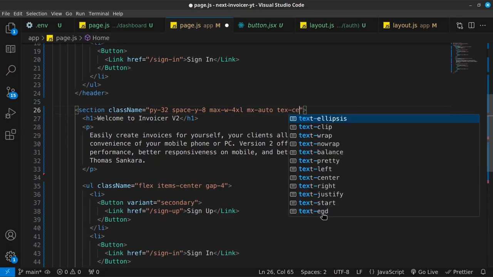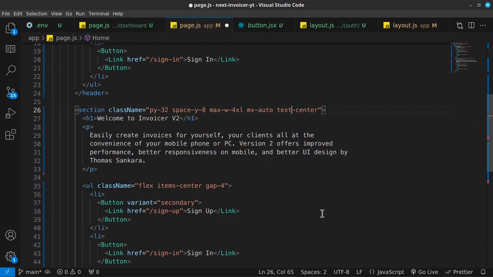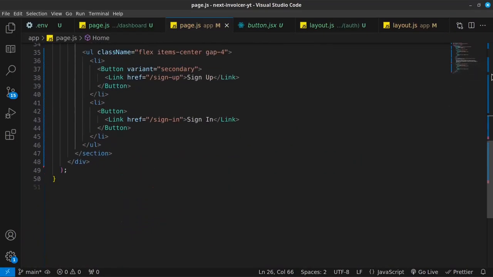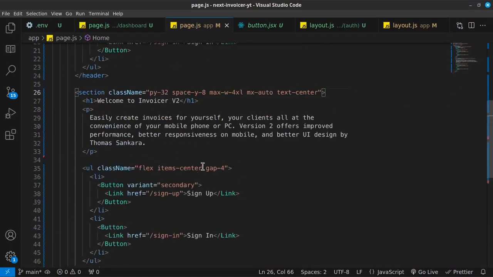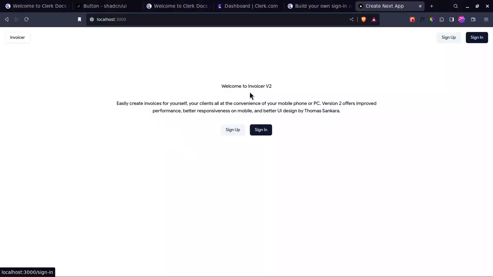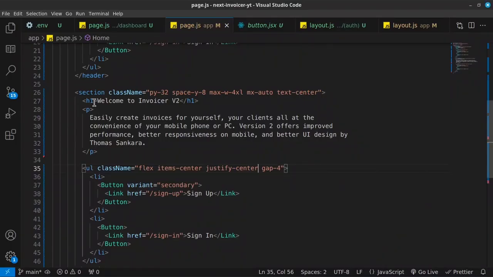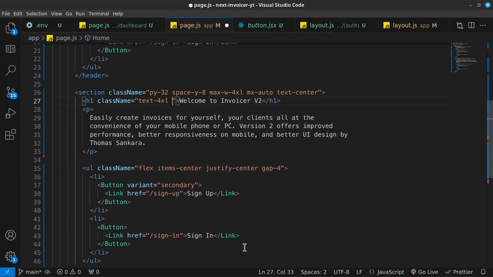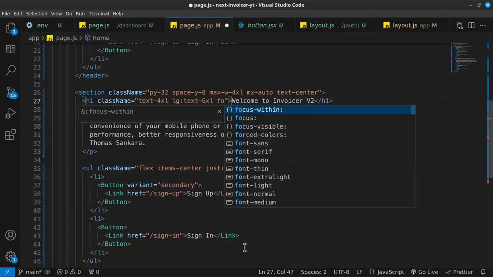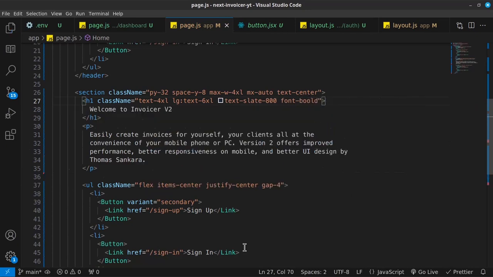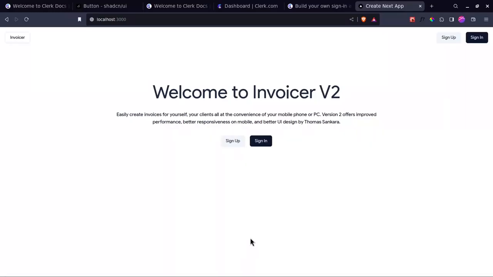Fantastic. And then let's say text-center, which is going to center our text, looking nice. And then for this bottom UL, let's say items-center, and then let's also say justify-center, which is going to bring these items to the center. Fantastic. And then let's go ahead and style our h1. So give this a class name, let's say text-4xl on small screens, and then on large screens, text-6xl, and then let's say text-slate-800 and font-bold. Save it, and we have that.